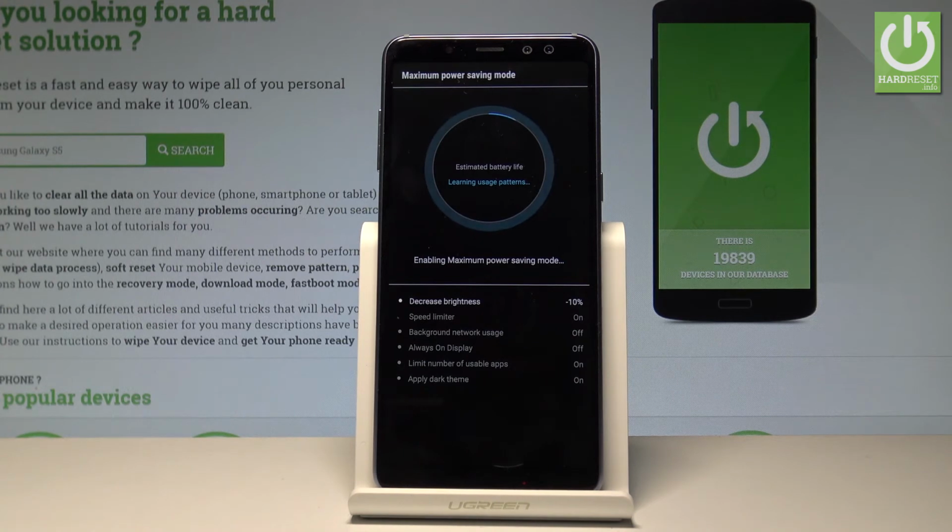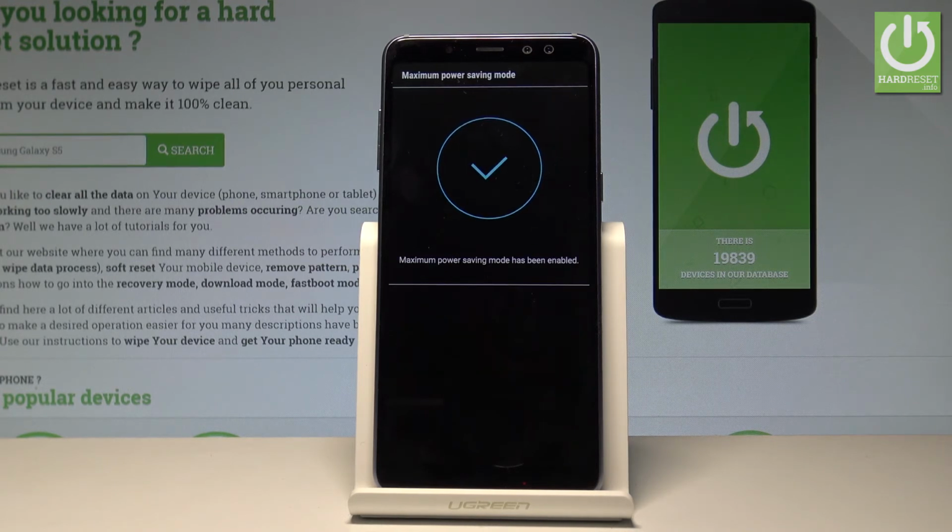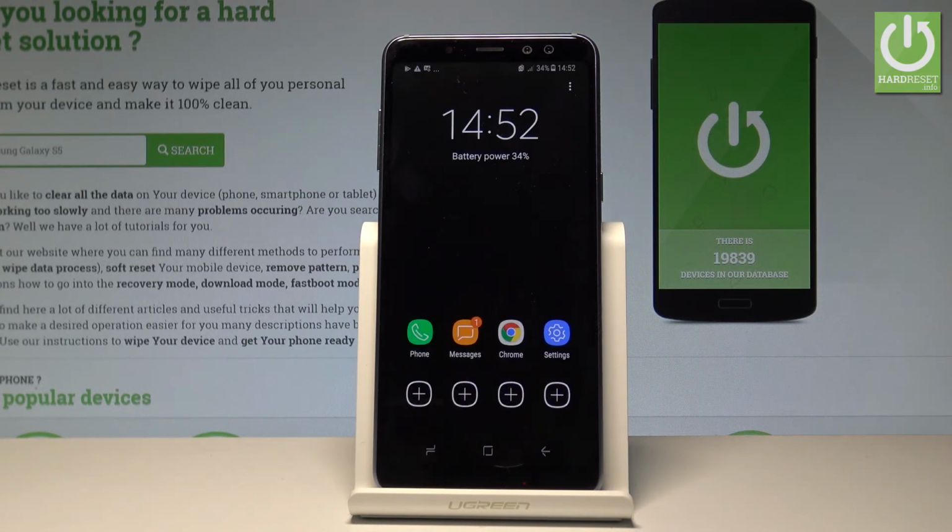It decreases brightness, limits the speed, and disables some features such as the always on display, and you can only use a couple of applications. So let me show you. This is the maximum power saving mode, so here you can use only the phone, messaging, Chrome and settings.